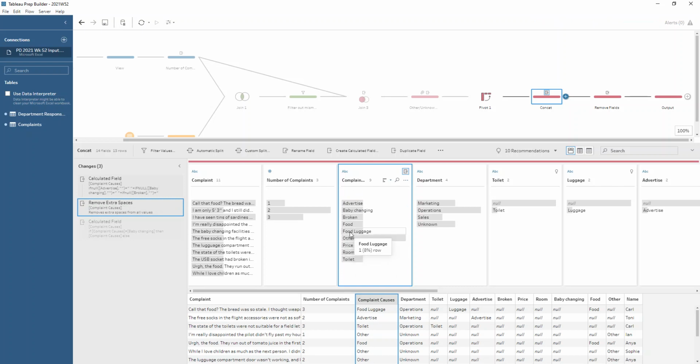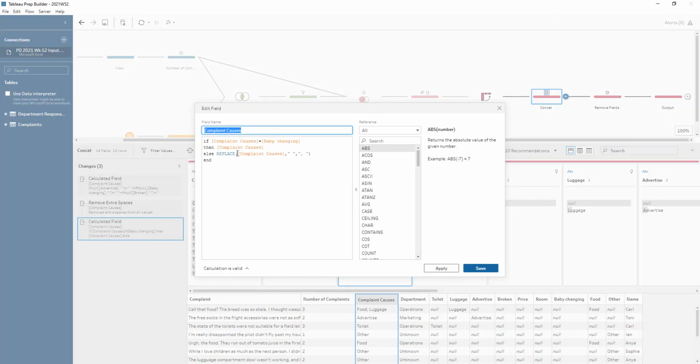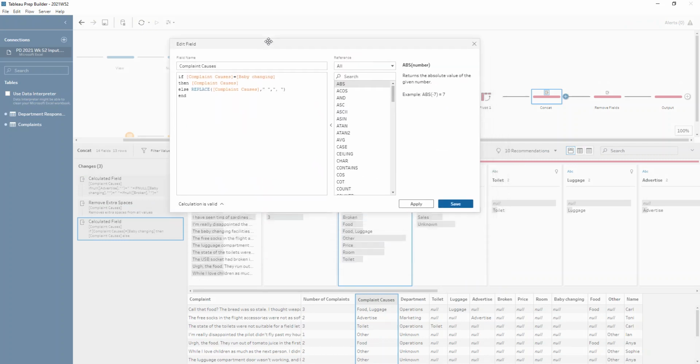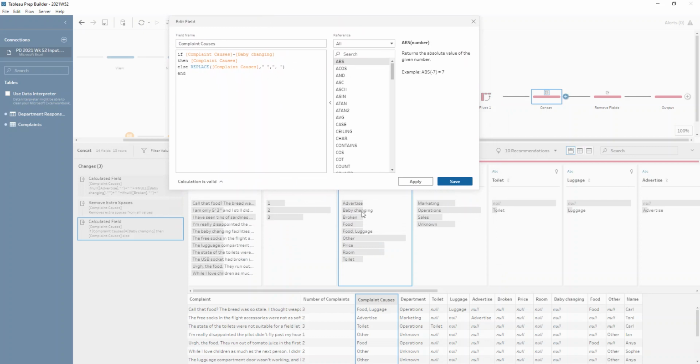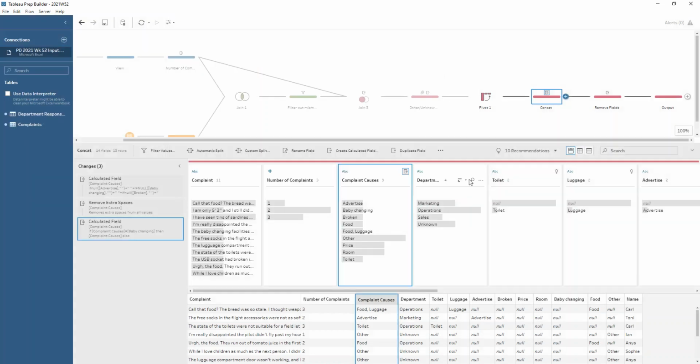All we want to do now is put a comma between food and luggage. My initial idea was just to use a replace, as I was saying. So this replaces the complaint cause's space with a comma space. But of course, baby changing is just one keyword, so we need to account for that as well, because we don't want a comma between baby and changing. We need to make sure that if the complaint cause equals baby changing, then just leave it alone, otherwise do this replace function.